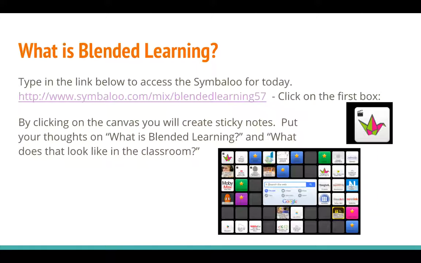So if you'll just pause the video here and go to that Symbaloo link, then you'll be able to answer those questions, and then after you've paused the video, just come back when you're done.